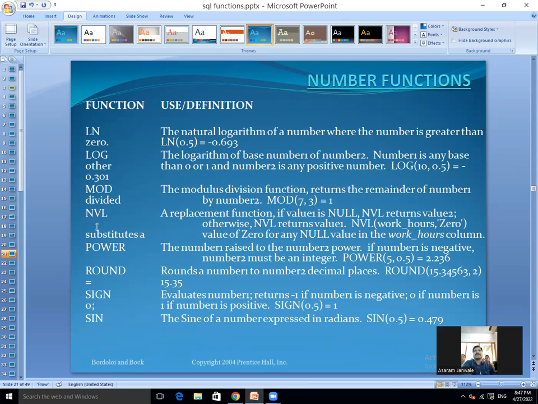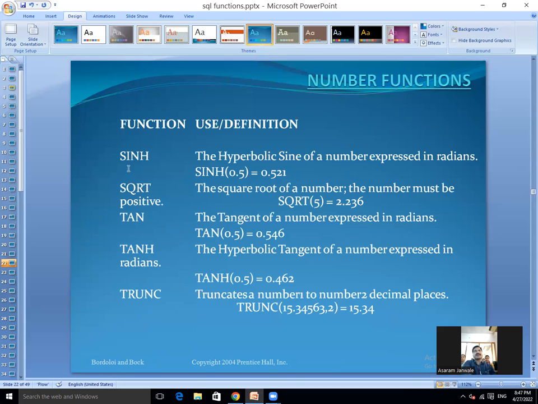So these are some number functions which are used here: tan, sqrt, sin. Okay, all this, square root function.